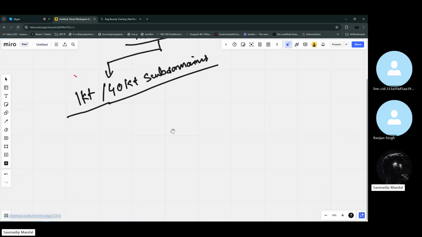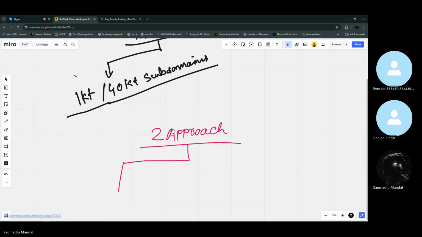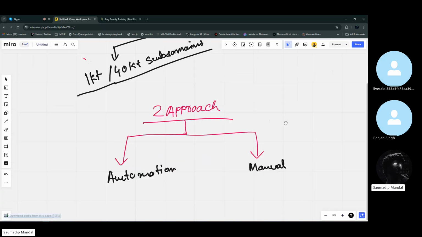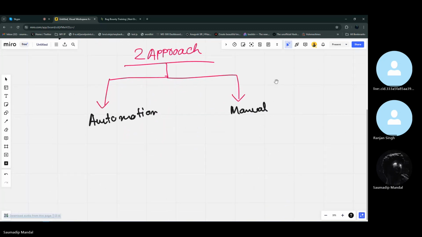For that, I'm using a two approach method. The first approach is automation, the second one is manual. In these two approaches, basically, you can use automation and manual.